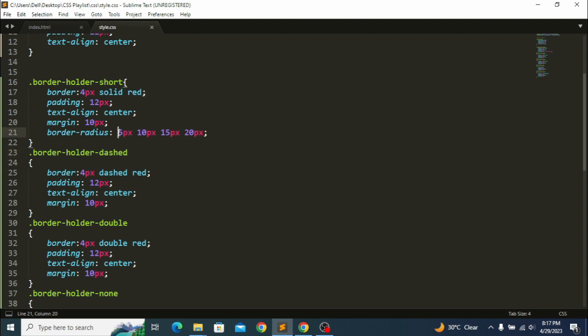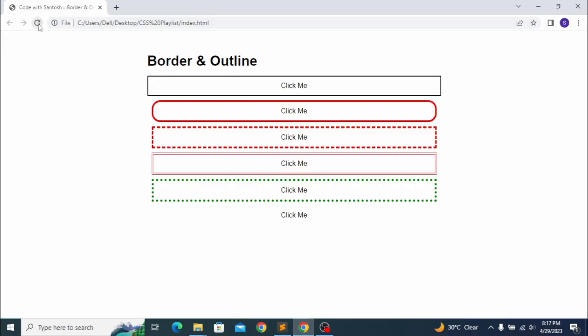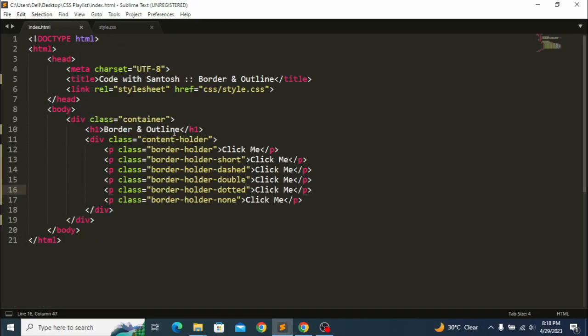But suppose if you have a single border radius all around, for all the corners, then you can use a single value here. Now you can see that the border radius is now 20 pixel around all the corners. So this way you can use border radius properties as well, and it looks according to your requirement. If you have flat borders, you can remove that border radius property, but if you want curved borders, then you can add border radius as well. Okay, so this is about the border radius and border thing.